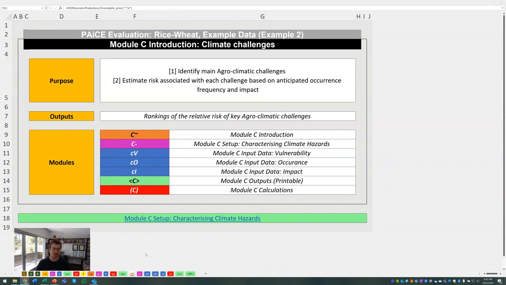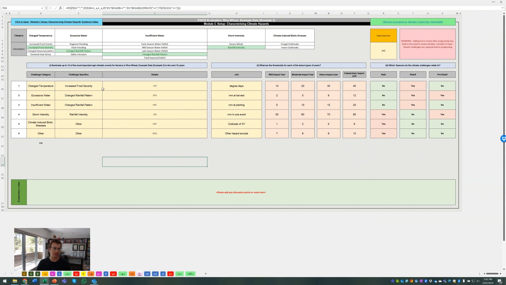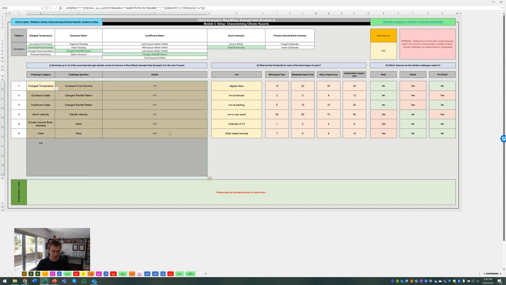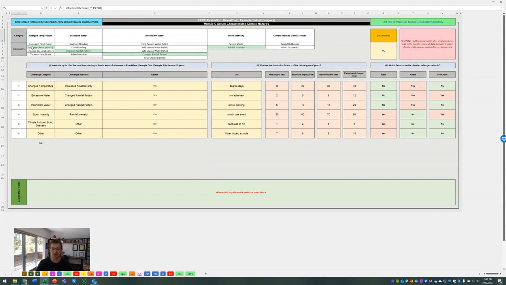We set up Module C in the C- module. There are 3 key elements to C-, setting out up to 10 different climate challenges, both in terms of category and subcategory and detail. So we want to be quite specific here, not just a dry spell, but a dry spell in which part of the season.